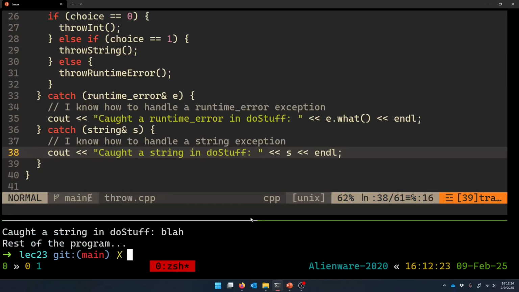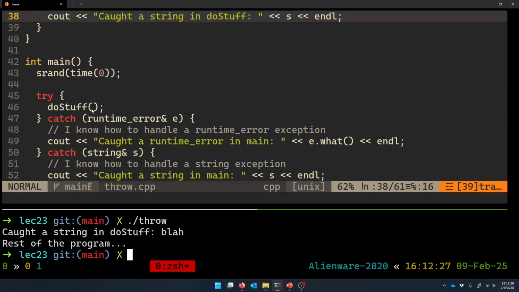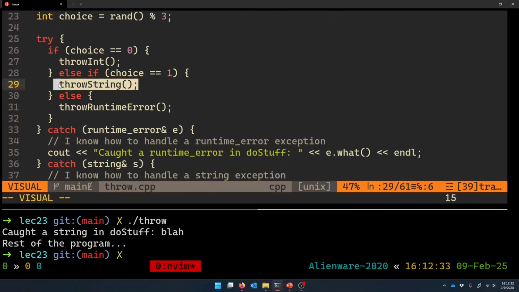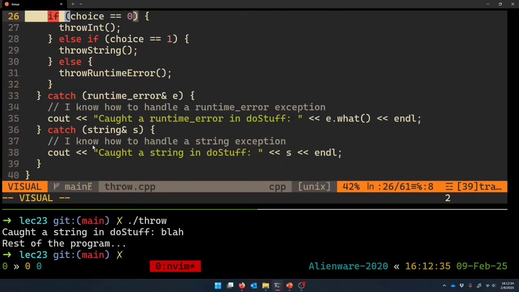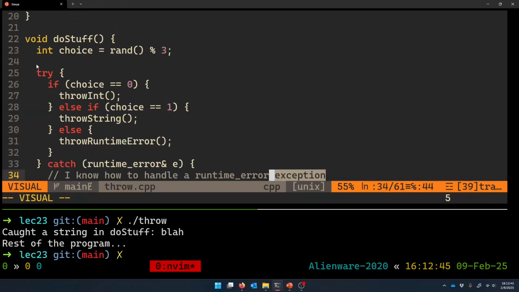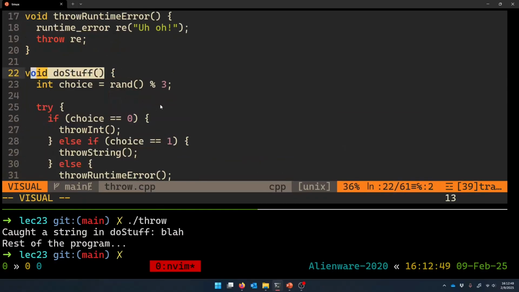Boop. It looks like a string got thrown, and so let's think about this. So do stuff was called, a string got thrown, but we try catched, and we had the ability to catch a string up here, and so it did. It handled the issue, and do stuff ended normally because of that. So we caught the string in do stuff, and this ends the try catch, and now do stuff actually returns finally. Does that make sense?